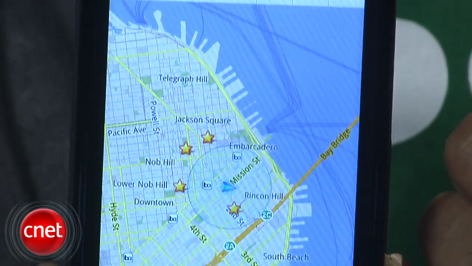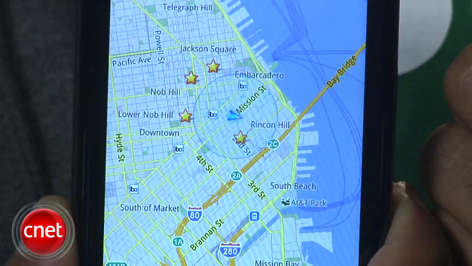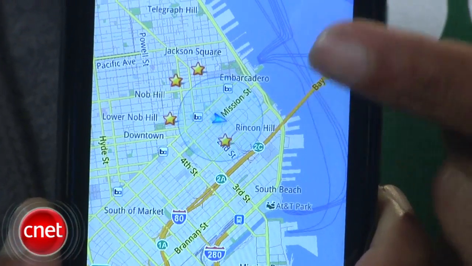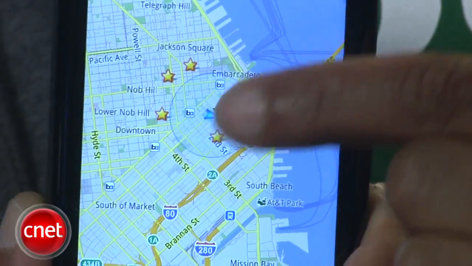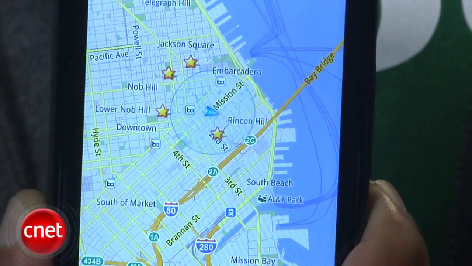If you see a gigantic blue circle surrounding your location, then you only have an approximate fix, and you'll need to wait a few seconds for your GPS accuracy to improve or move to a spot where you have a better view of the sky.